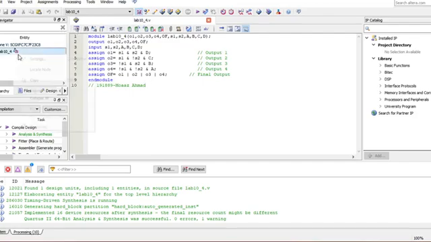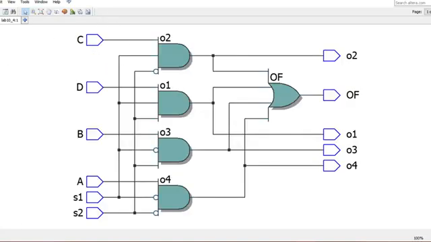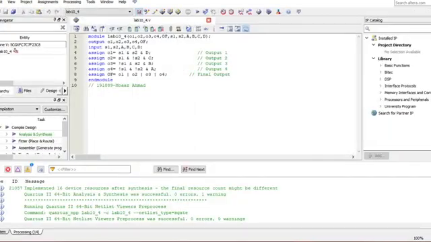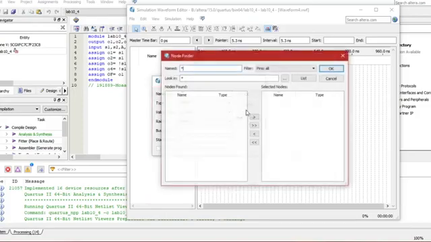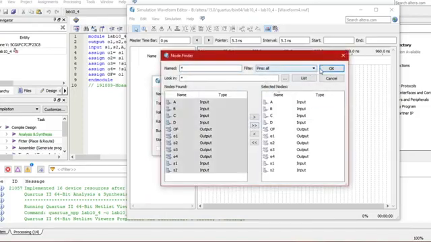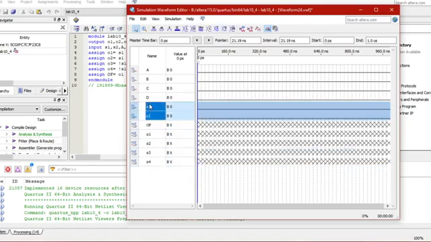So let's move on to our RTL view. This is our RTL view of the mux circuit. Now for the waveform file, I will go here and as I have done before, I will list all the nodes and select them and hit OK. Now we have a total of 6 inputs: A, B, C, D and S1 and S2.